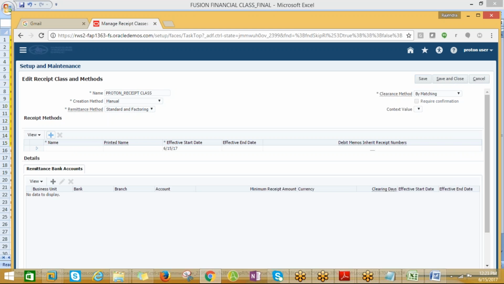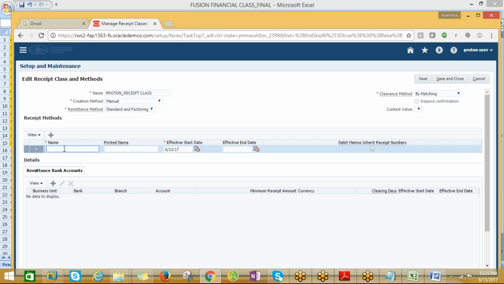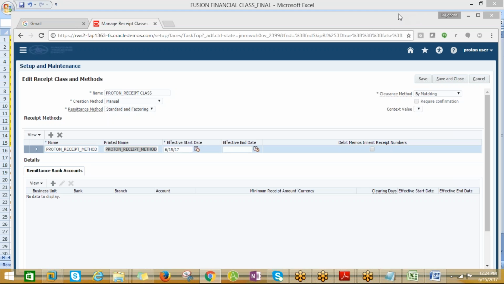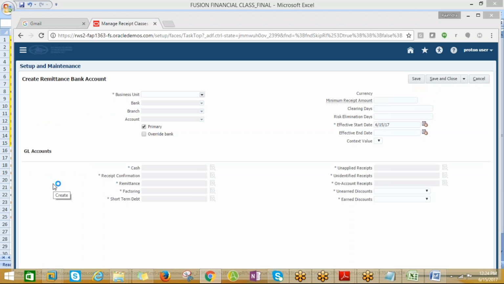Once you save, so then let us see. Yeah, okay, fine. So here you can use the Proton receipt class method, Proton receipt method. So then let us go for the remittance account.